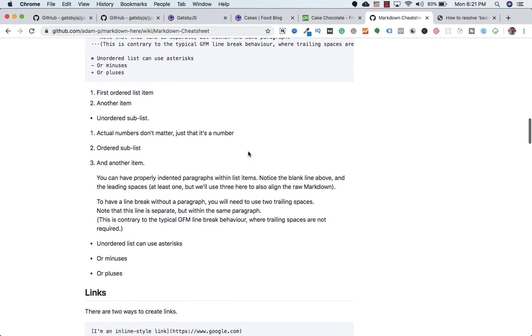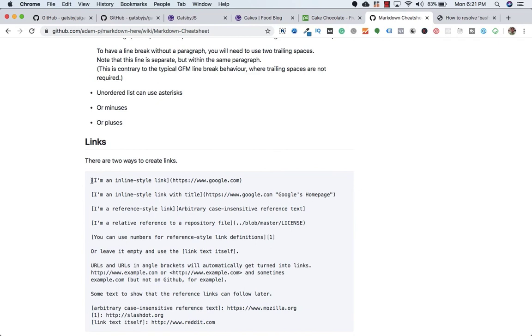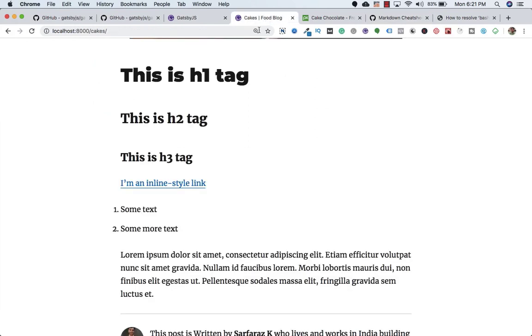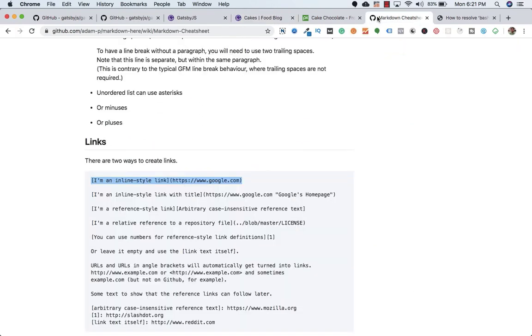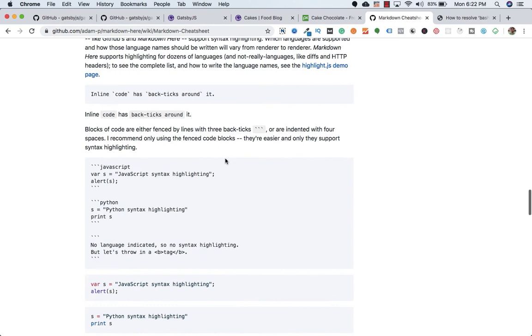And then what we can do is put a link. Let me copy this, and let's go to Visual Studio Code. Let me remove this and paste it. And if I go to the browser, see here you can have a link as well. This is the image syntax which we have already used. This was the alt tag and this was the path. So there are a lot of things.